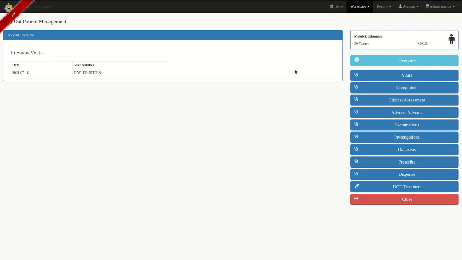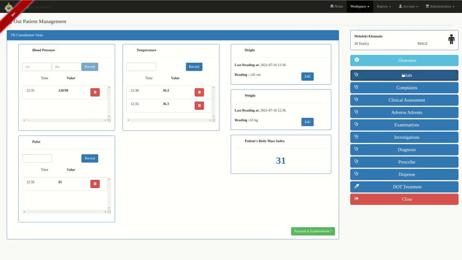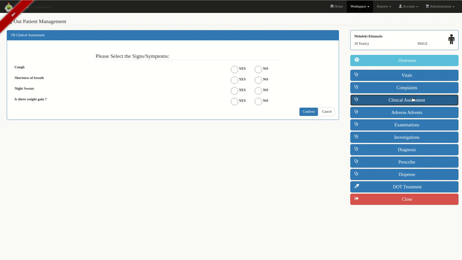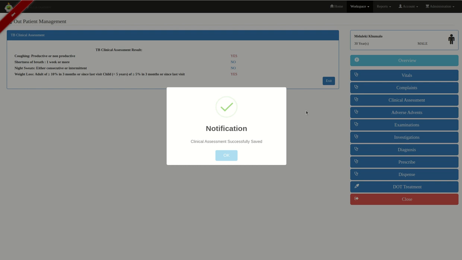Once you start your visit, you need to enter vitals and their complaints. In our case, we've already entered. We're going to assess them again for TB. Are they still coughing? Shortness of breath? Do they still have night sweats? Is there any weight gain? Then you click on confirm. So they have been assessed.